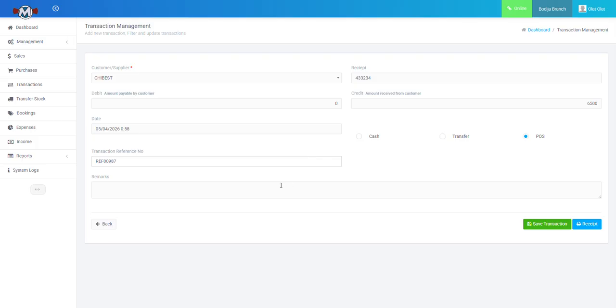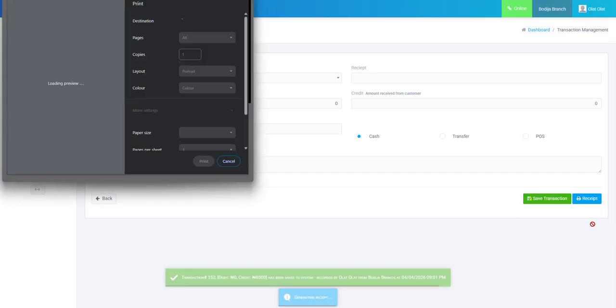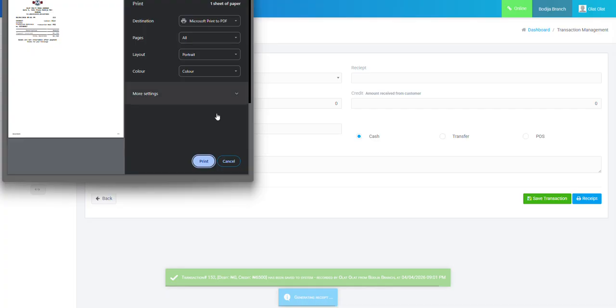Remarks: enter any notes about this transaction. For example, settlement for SLCM 1001, or partial payment against October balance. Saving options: there are two buttons. Save transaction saves the transaction and records it in the ledger. Receipt saves the transaction and opens a printable payment receipt that can be given to the customer as confirmation of their payment.